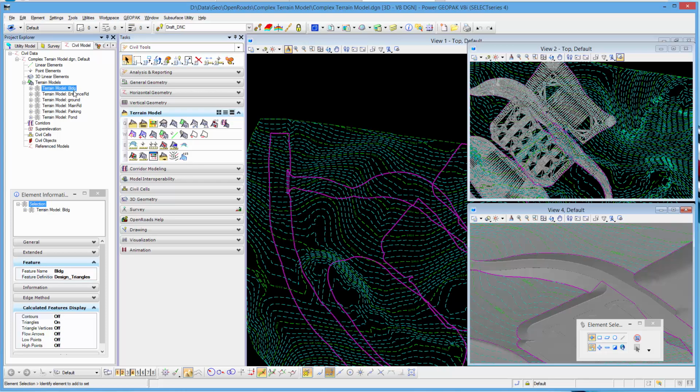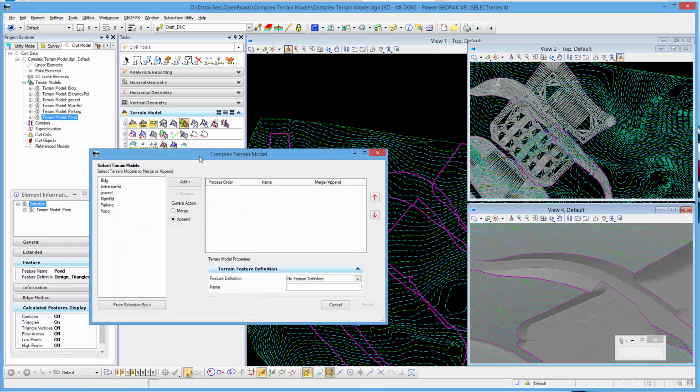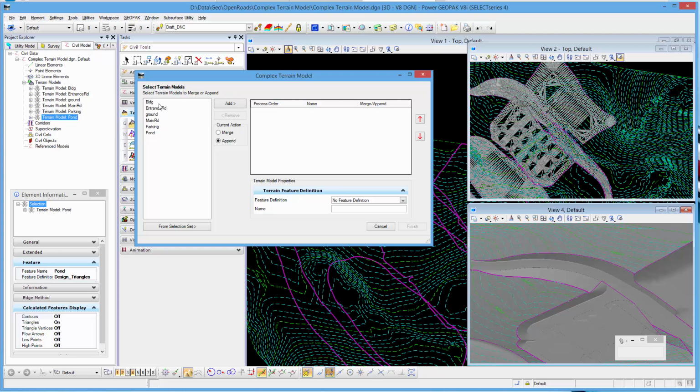So you can see I've got a building, entrance road, my main existing ground, my main road here, my parking lot, and my pond. They're all shown separately and triangulated over here in view 2 and shaded here in view 4. So I'm going to access the Create Complex Terrain Model tool. It will list on the left hand side my terrain models currently in the file. I have an area where I can put them in a process order, and then the output terrain, I can give it a feature definition and name it.